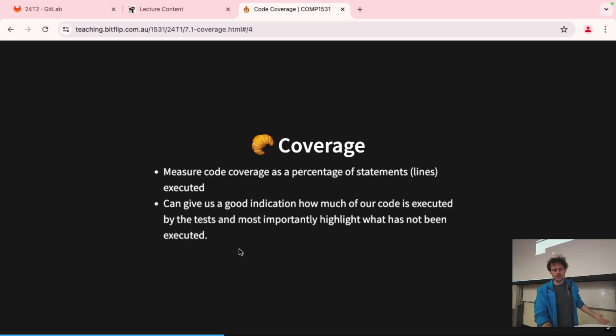It's a great way to give us a good indication of how much of our code is executed. It helps you really understand, because if you see code that your tests never execute, that's code that's in your blind spot. Maybe there's a bug in there and your tests would never find it. So it really helps identify where testing isn't done.